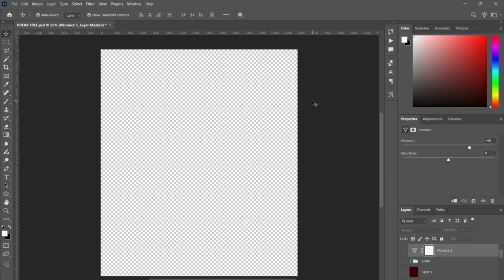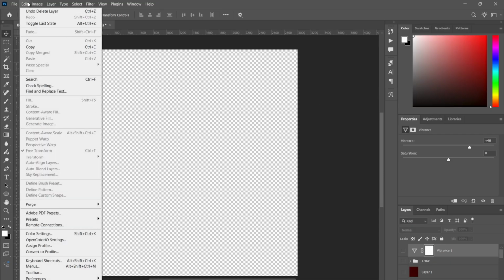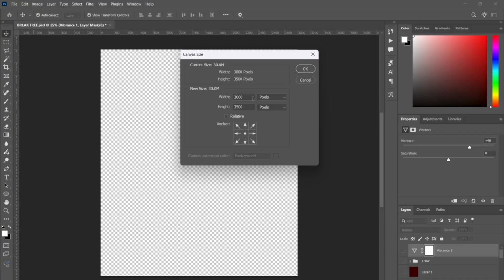Now what you need to get is the size. So file, I'm going to show you guys the size. So image and image canvas size. So I made use of the width 3000 and the height 3500.